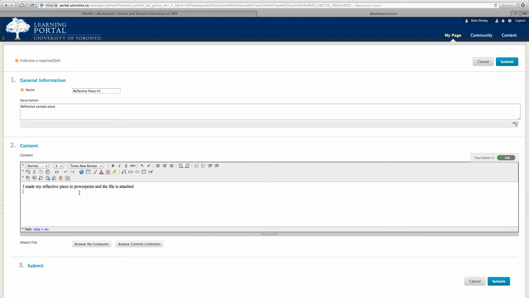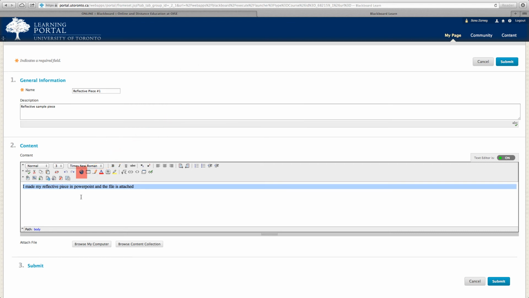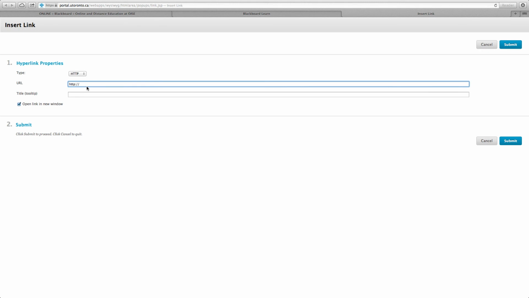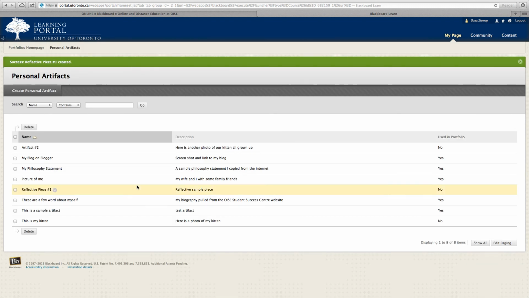Another thing you can do is you can add hyperlinks. So if I wanted to say my reflective piece was in a blog that I made some other place or something similar to that effect, I could say click here to visit my blog, and then I could highlight here, click on the hyperlink button, and then enter the URL that's supposed to link for. And then I could hit submit, and then click here to visit my blog will be a hyperlink, and the new artifact that I made will be right here.